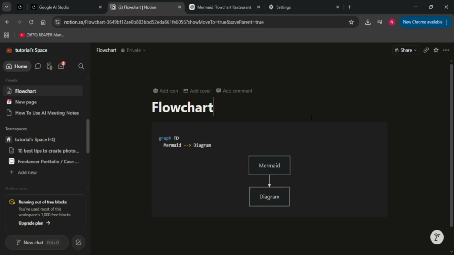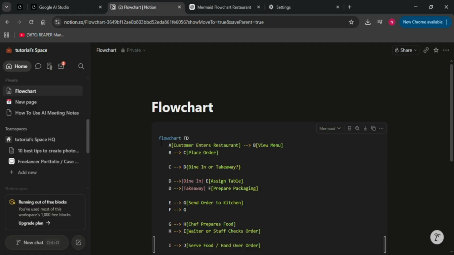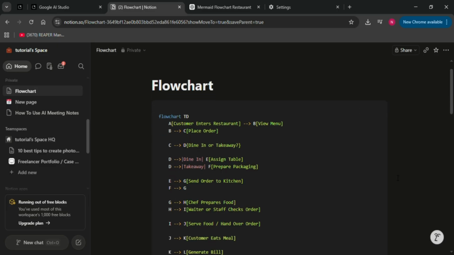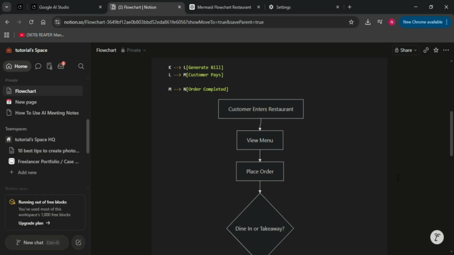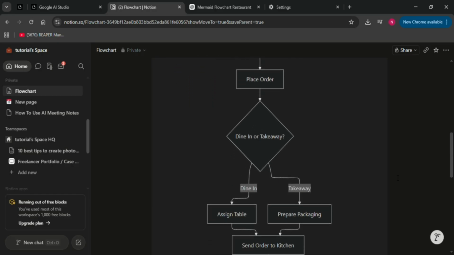Now simply copy the Mermaid code generated by ChatGPT and paste it into the block. Within seconds, Notion transforms the text instructions into a visual flowchart directly inside your page. This makes it incredibly easy to organize ideas, display processes, and create professional-looking diagrams without using separate software.